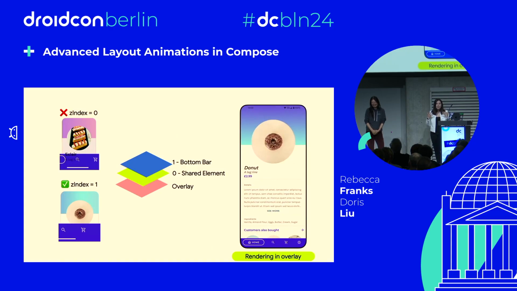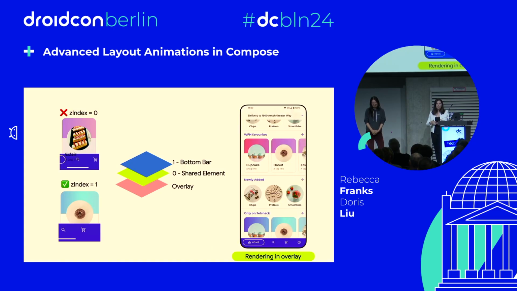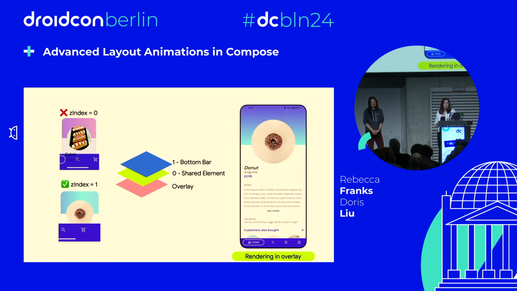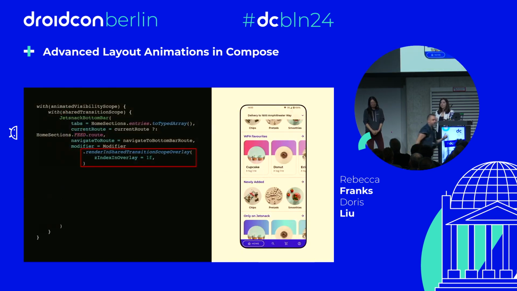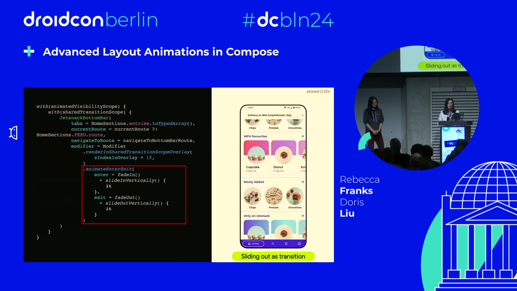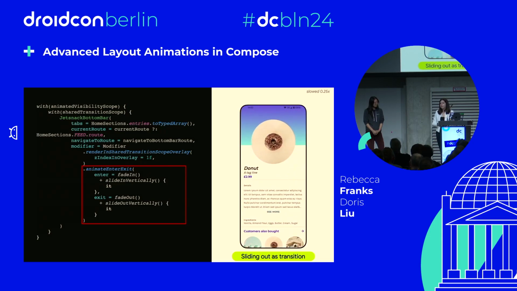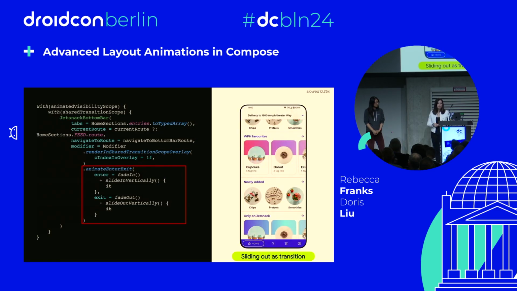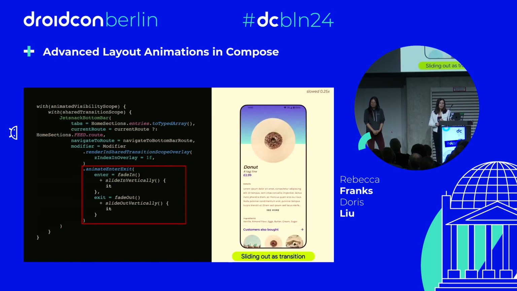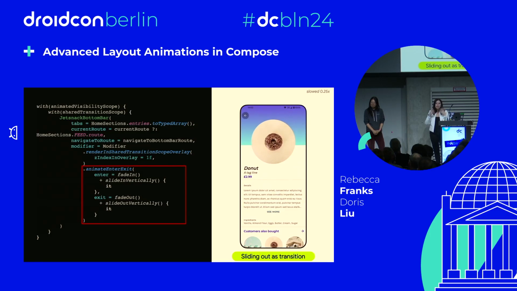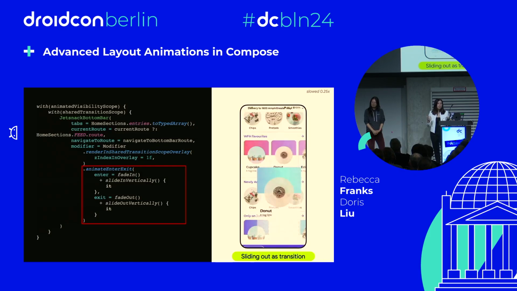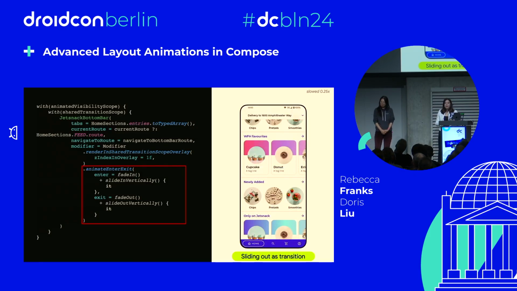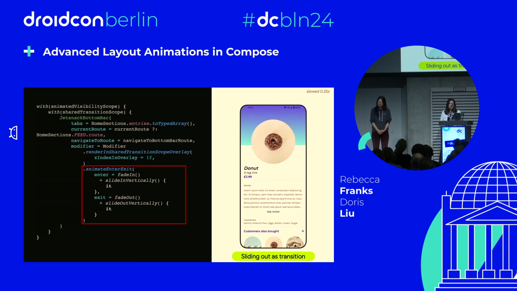The bottom bar is at least rendering above the content, but we would also like it to move away as it grows between the two. So to make this even better, we can add another modifier. Adding modifier.animateEnterExit onto this bottom app bar, it'll use that same animated content transition to drive the exit animation. So combined with slide in vertically and slide out vertically, it'll exit the screen as the shared element transition goes to the other state. It looks way better than the initial rendering above. So now the shared element, the bottom app bar exits out of the screen.